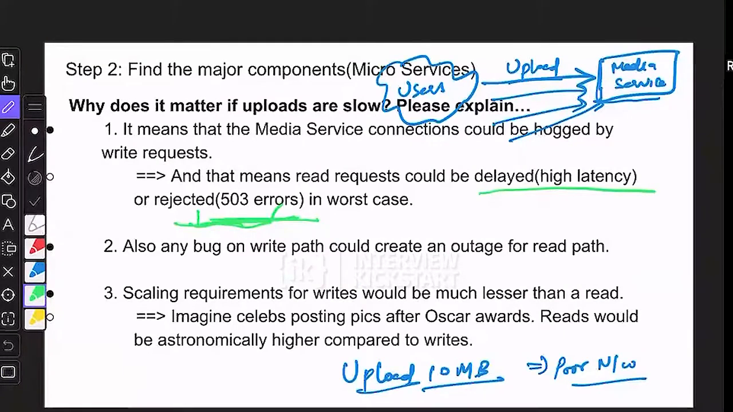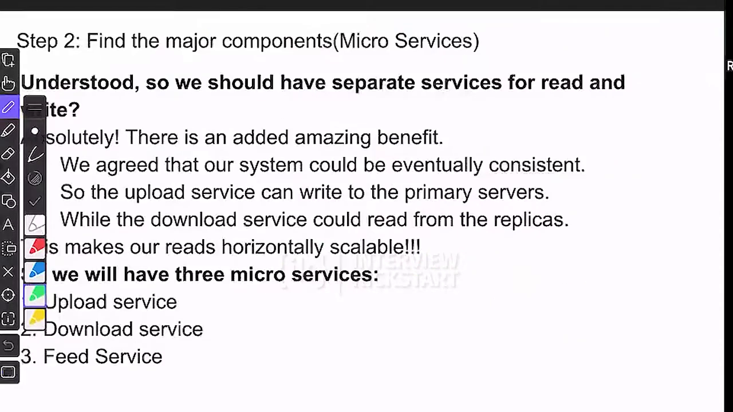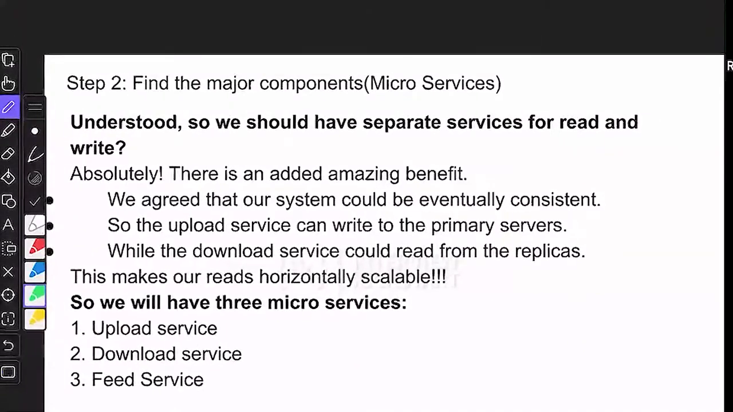And the third thing that we have already discussed is that the scaling requirements are different for upload and download. Right? Imagine celebs posting pics after the Oscar awards. So reads would be 1,000,000 times compared to writes. So scaling requirements are completely different. What does it point to? It means that we should have separate services for read and write.